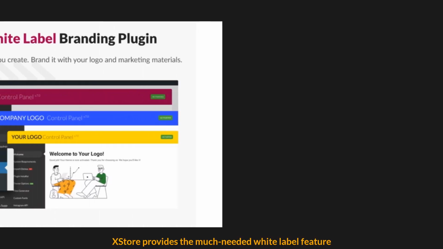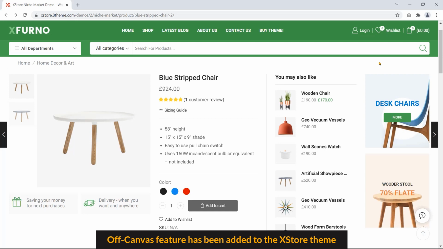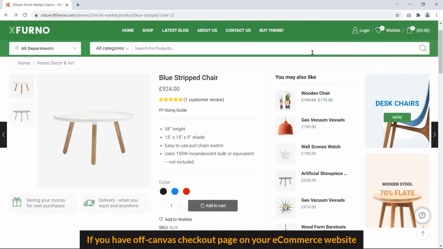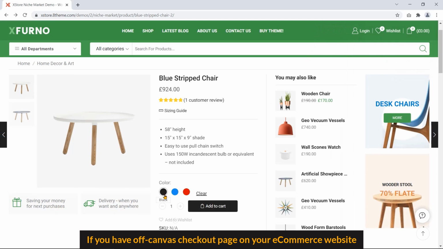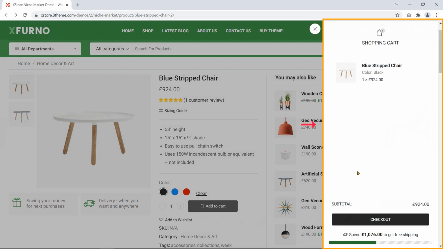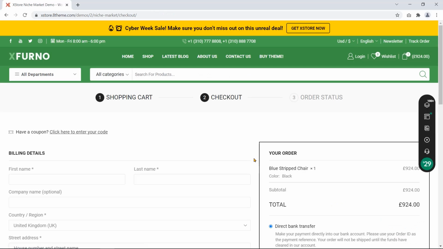Store provides the much needed white label feature, which is very important for company branding through the website. WP Canvas features have been added to the Store theme. If you have off-canvas checkout page on your e-commerce website, the customer can add multiple products to the cart without leaving the page. They can see the cart details on the same page.